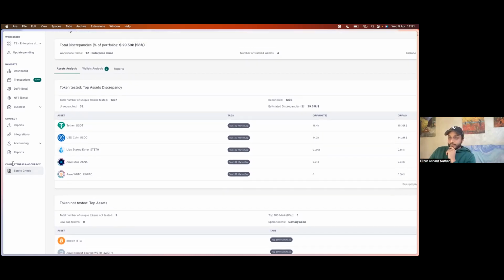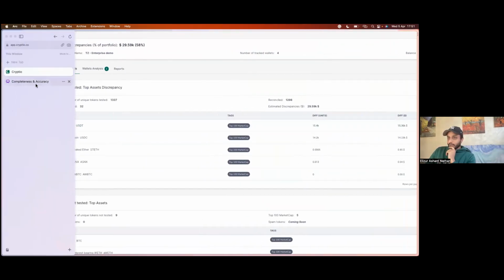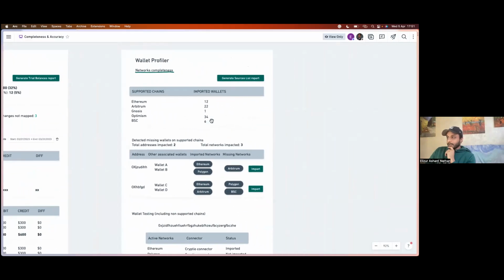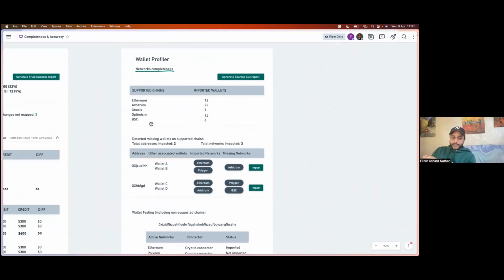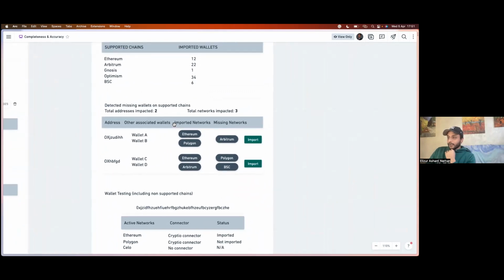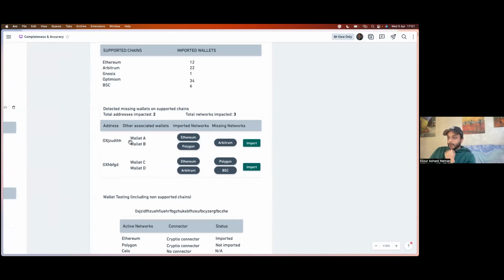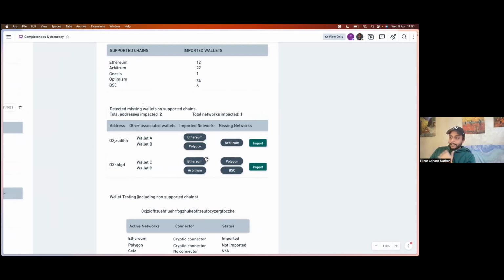Another feature that's going to be part of this completeness and accuracy section is a wallet profiler. I can just show you quickly. This is just a sketch, a mock-up. The wallet profiler is essentially a risk management tool. It shows you all of the chains that Cryptio supports and the number of imports that you have per chain. It will also help you detect any wallets you have not imported into Cryptio. For example, for wallet A, you have imported networks Ethereum and Polygon, missing network Arbitrum. Do you want to import it? Click import. So this is the wallet profiler, ensuring that all of your data is collected.